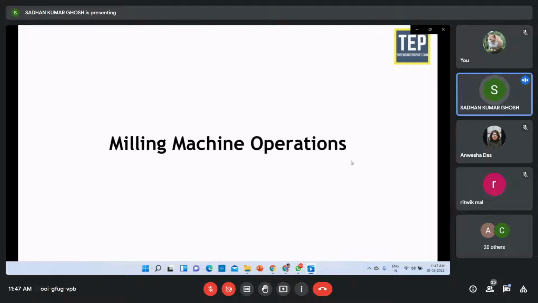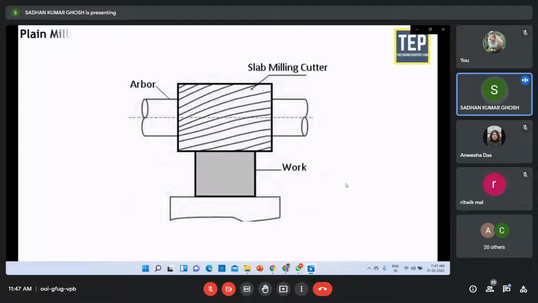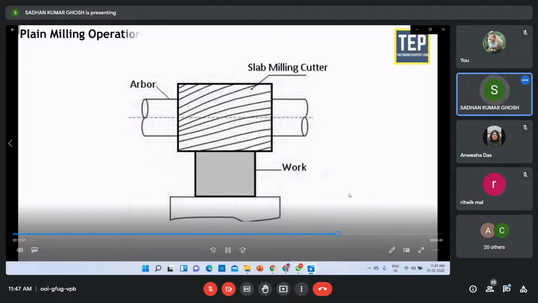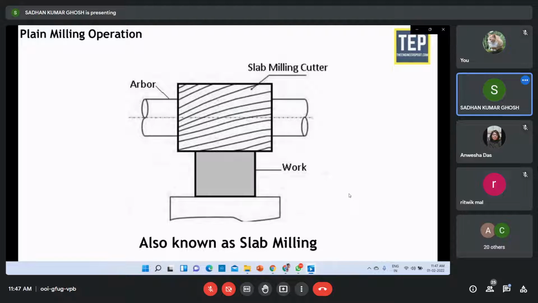Now let's find out the various operations that can be performed in a milling machine. Plain milling operation. This is the most common type of milling operation. Plain milling is performed to produce plane, flat, and horizontal surfaces. It is also known as slab milling. The work and the cutter are secured properly on the machine while performing the cut. The depth of cut is set by rotating the vertical feed screw of the table, and the machine is started after selecting the right speed and feed.